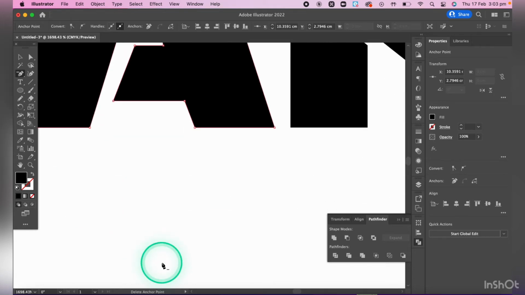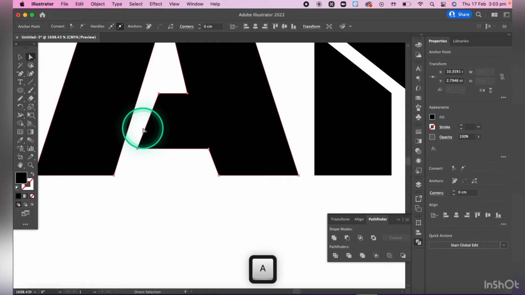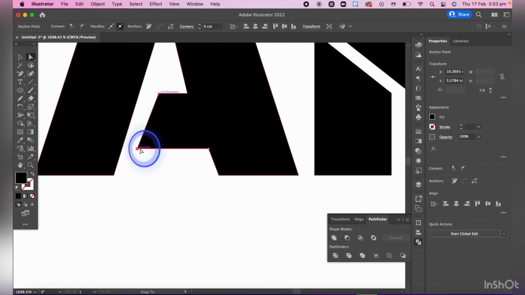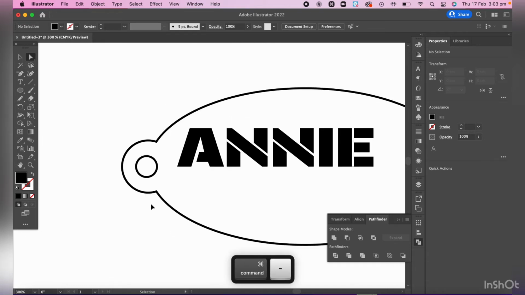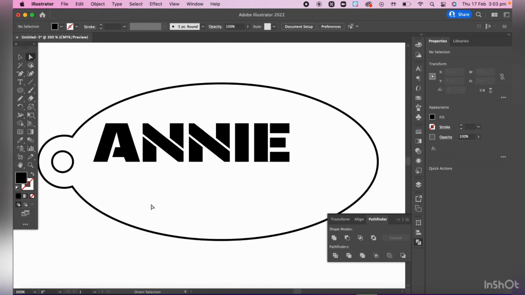If I go to the direct selection tool again, A, I'm just going to change this line as well so it's a bit wider, and click away. And then I'm just going to zoom out, Command or Control minus, and yeah, that looks pretty good to me. So now I'm no longer going to lose this little inside shape of my A.